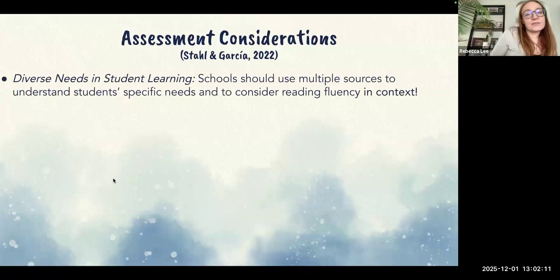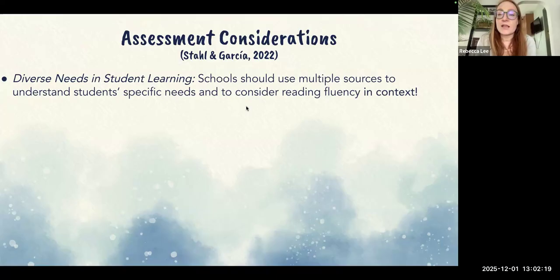Stahl and Garcia also gave us things to think about when we're assessing. We should be using multiple sources to understand students' specific needs and to consider reading in context. This is something I think about a lot as a teacher. Am I giving multiple ways for students to show me what they know? And am I giving them multiple modalities to do that? Given different students' abilities and interests, am I giving them multiple ways to show me they can master whatever the standard is?